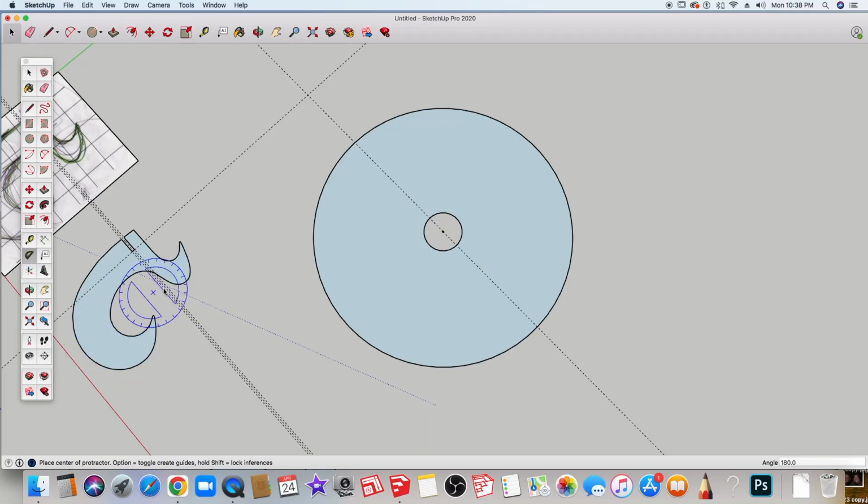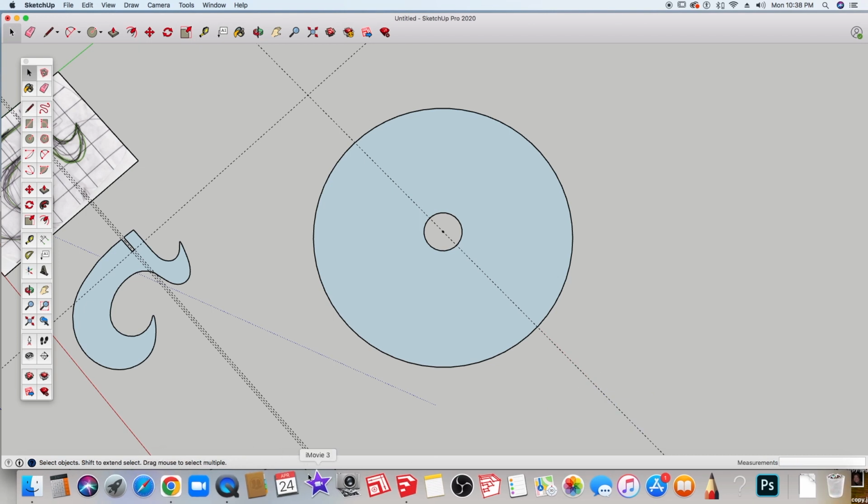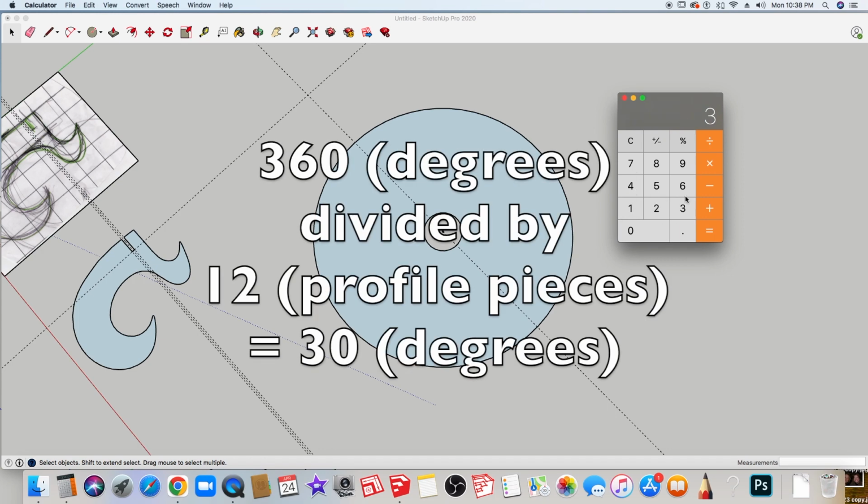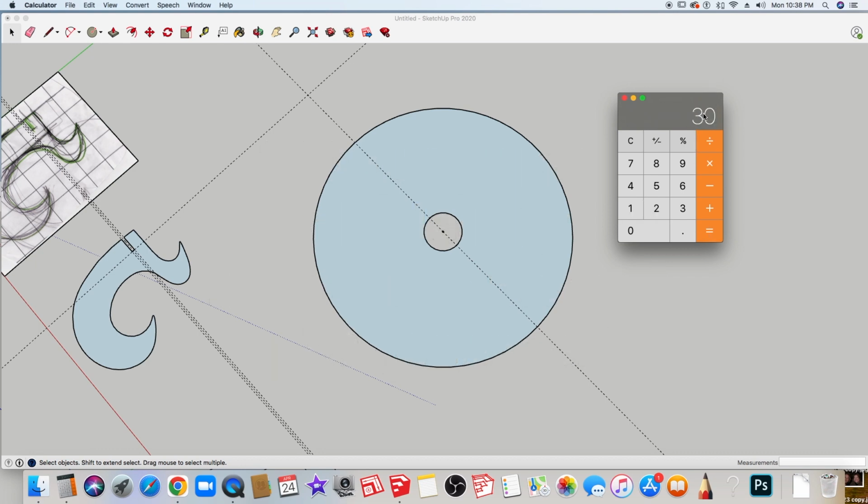So let's say I can get maybe 12 of these profiles around this shape. So what I have to do is I need to open up my calculator tool. If I want 12, I have to divide 360 degrees divided by 12 to get the degrees that are necessary for that angle. And in this case, it's 30.